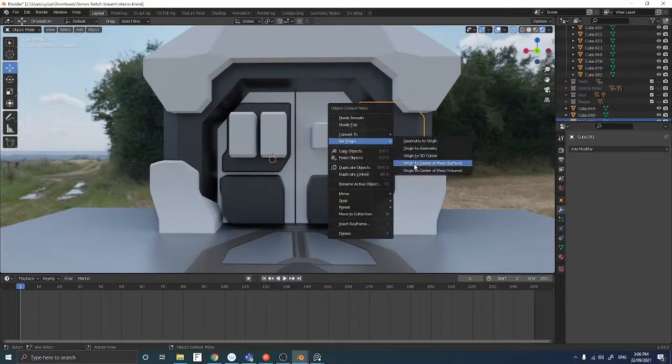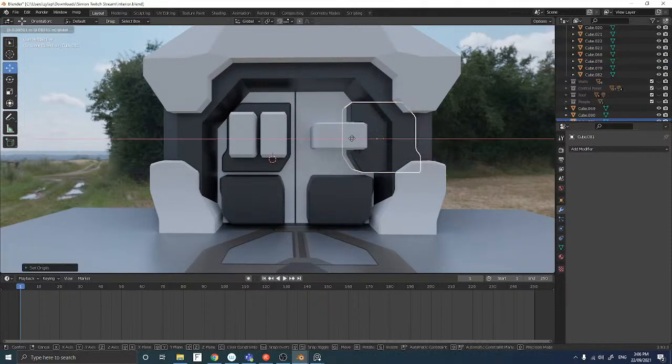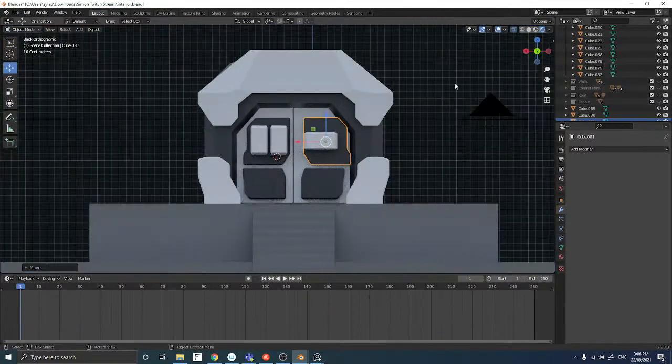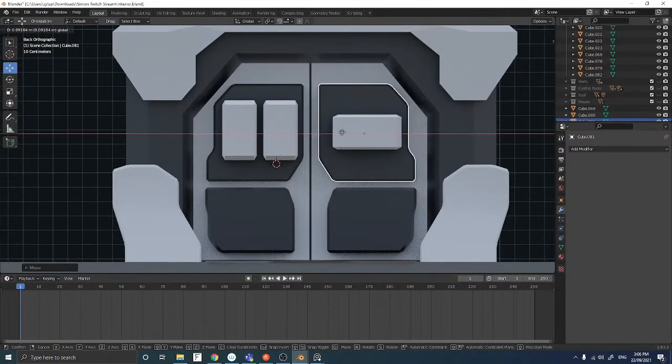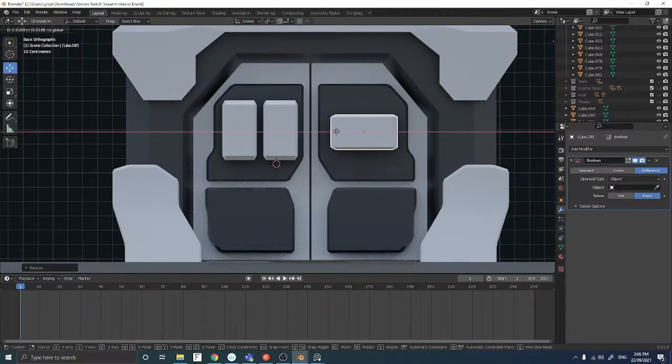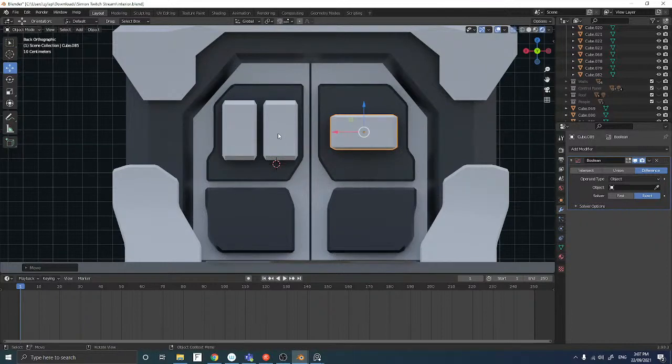Right click. Maybe I just had really weird origins on that last time. Maybe that's all it was. I don't know. Anyway, doesn't matter. We'll get it sorted. Scale that in a bit, just move it around, just making sure these are feeling reasonably even.